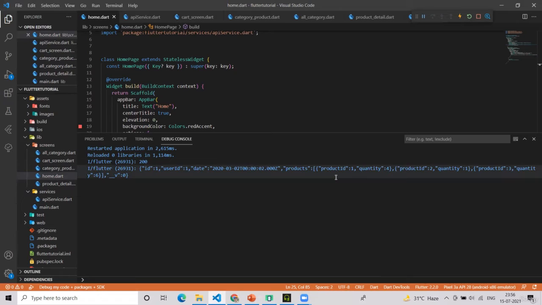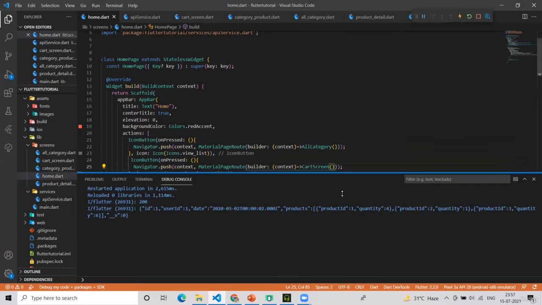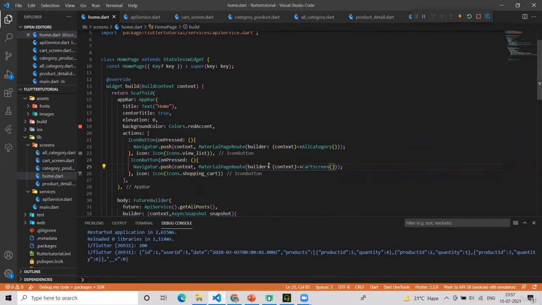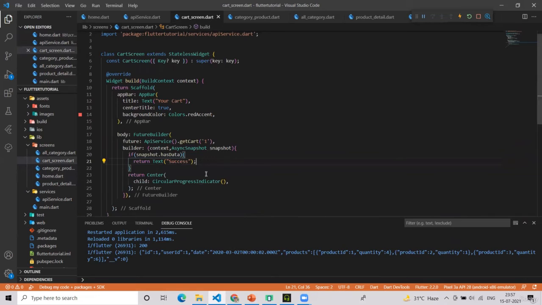So here we are getting the product ID only. So we have to use two future builders in order to fetch cart details at first and then later fetch product details. That is, definitely we want the product name and the product image from this product ID. So let's get started for that.